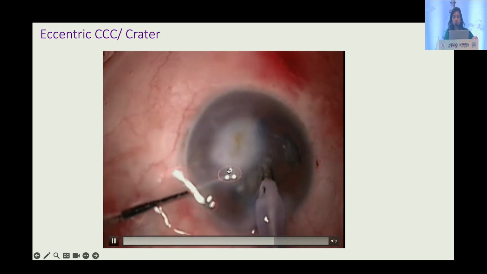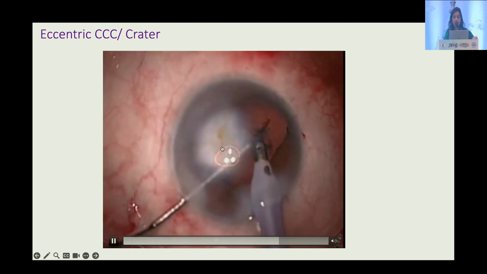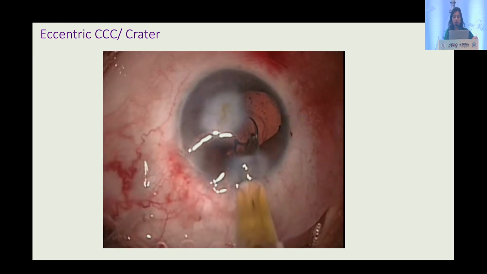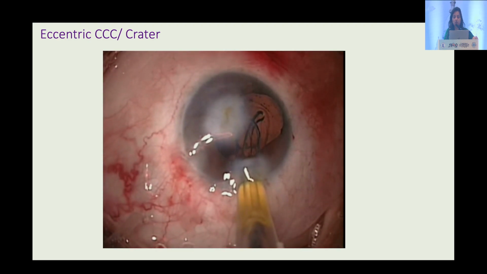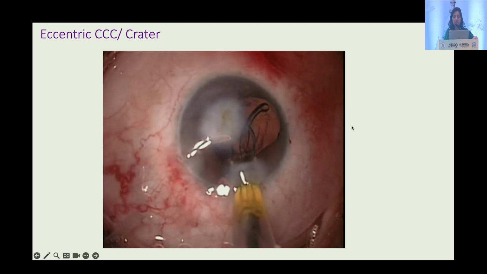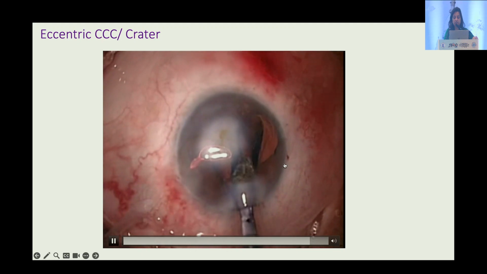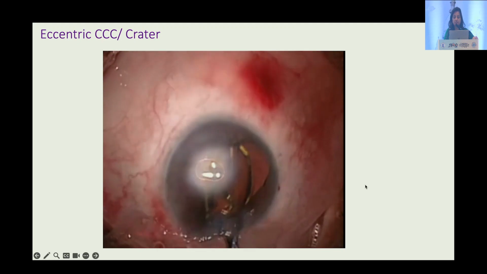Sometimes you may have to also lollipop these small fragments from underneath that haze into your irrigation aspiration probe, so that you get the whole of the cortex out. And then, looking at the edge of the rhexis, a foldable intraocular lens has now been implanted, which is in the bag.